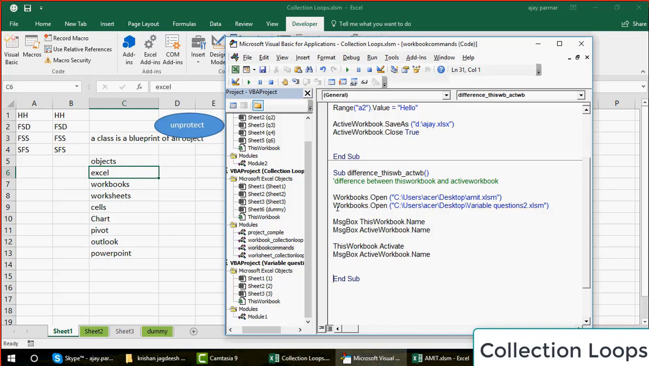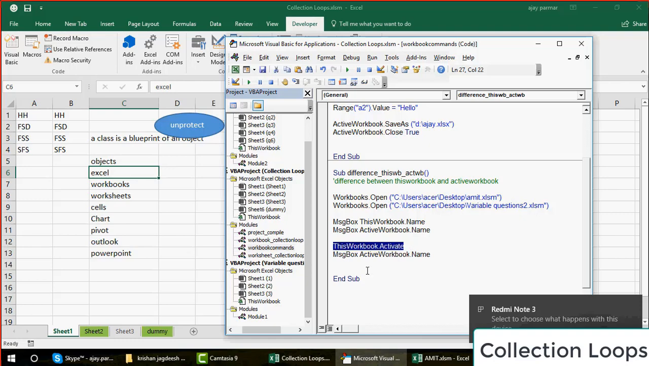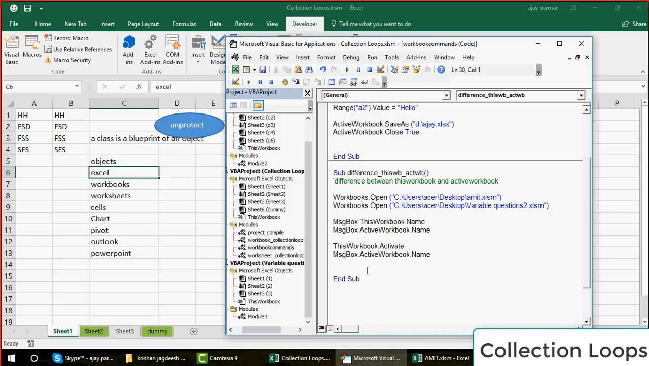Now I want to also tell you a couple more commands. For example, once you selected this workbook, you want to go back to the variable question file, guys. So if you want to go back to this variable question file, how will you activate it? This is how we activate it. Workbooks, and then you write the name of the file, which is variable question. Or maybe I write Amit, let's say amit.xlsm. Now you don't have to provide the complete path because it is already opened.